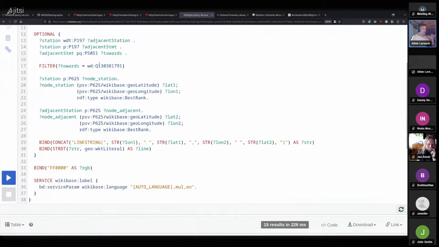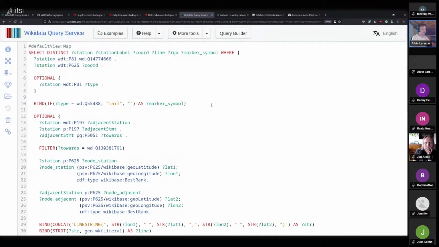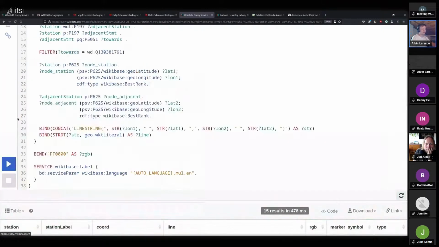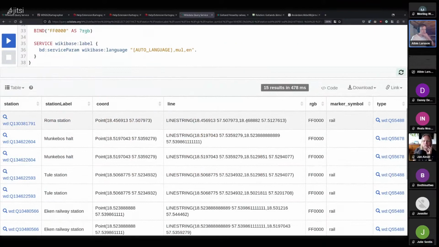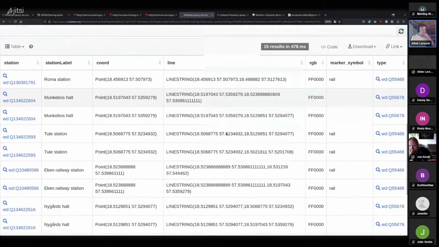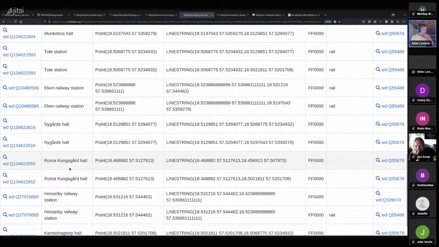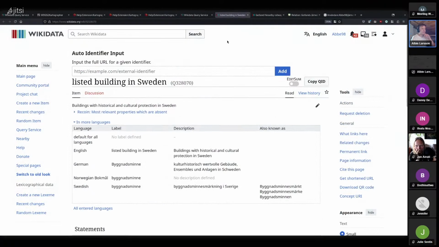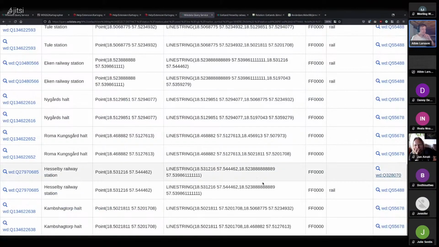Okay, but let's debug this issue here. So let's select the type so that we can see it, and move over to the table. Right. So we can already detect the duplicate because it was the Hässelby railway station, and I can see that this one looks off. Let's see. Listed building in Sweden even. Let's have a look at that.